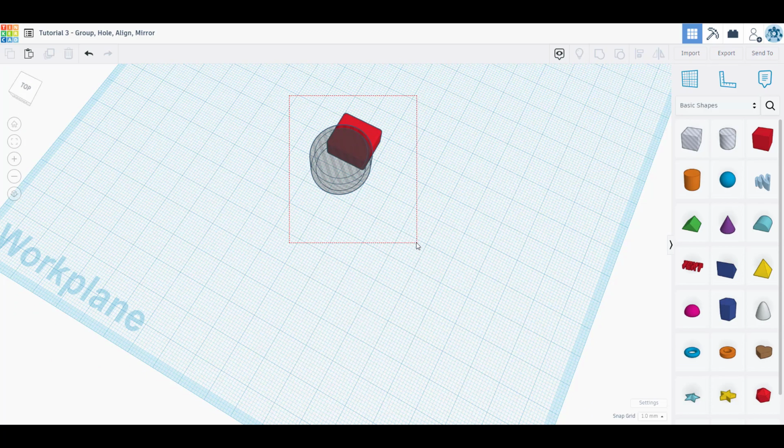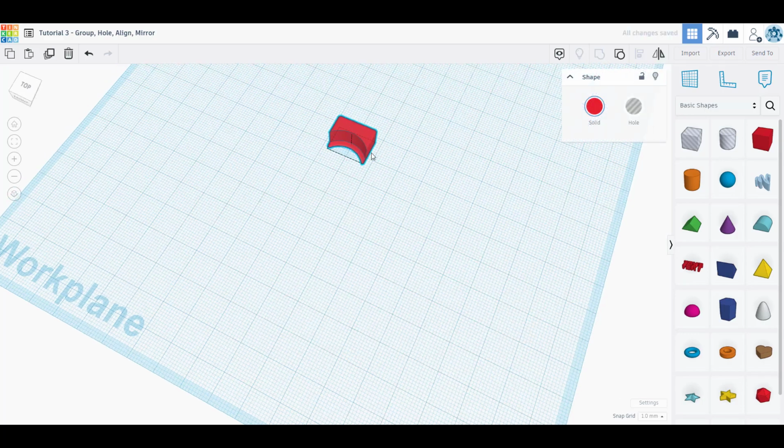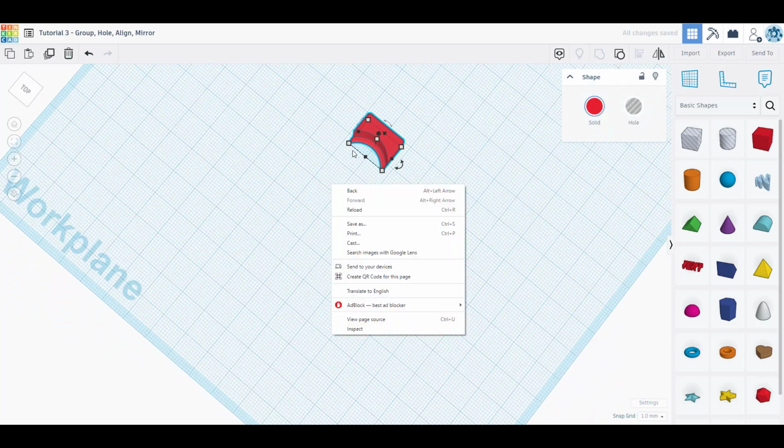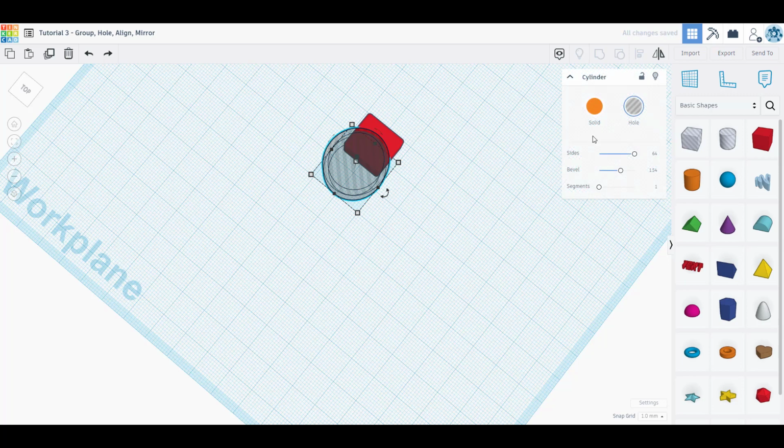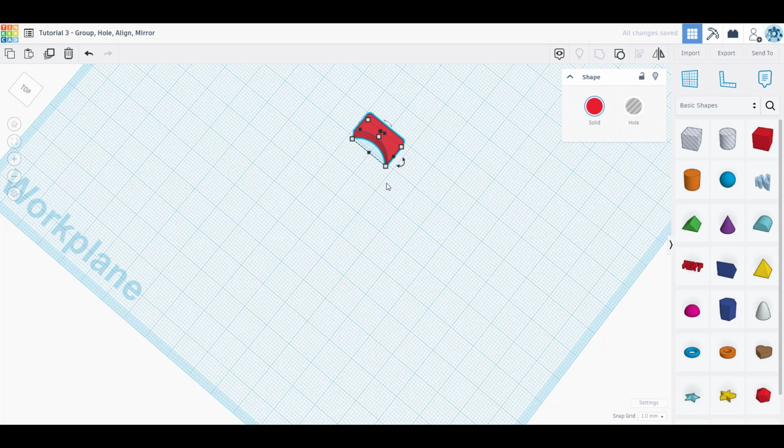Once it's a hole, I could select those two objects and group them together. What it's going to do is cut out a hole there. Now it did leave that bottom edge down there because I did have that chamfer. If I undo that, I could get rid of that bevel. And now when I group them, it'll just cut it fully.